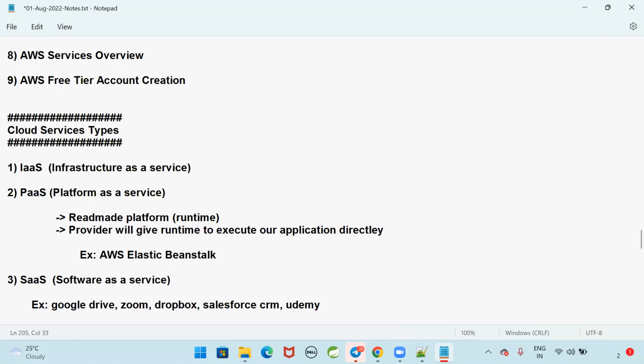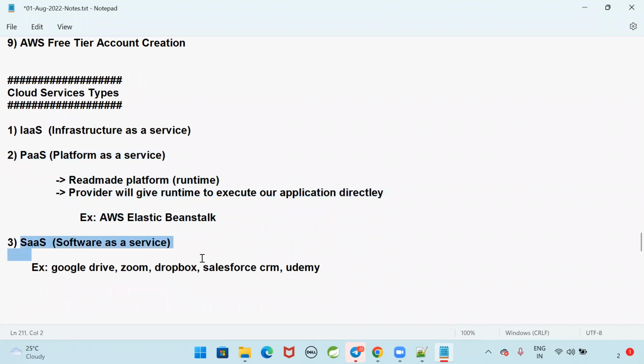If you want to run your application, you need a server, you need some Java software, you need something to execute your application. Instead of creating the infrastructure on your own, they will provide you a ready-made platform to run your project. You just upload your code and run it. That is called platform as a service. Everything they will give you, you just need to develop the application and run it.